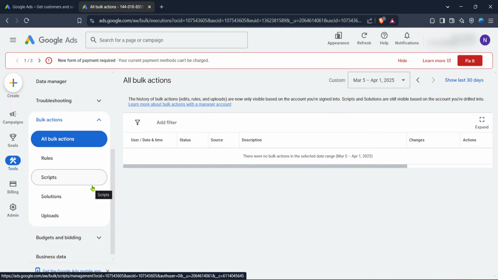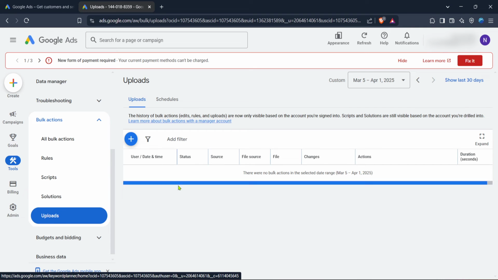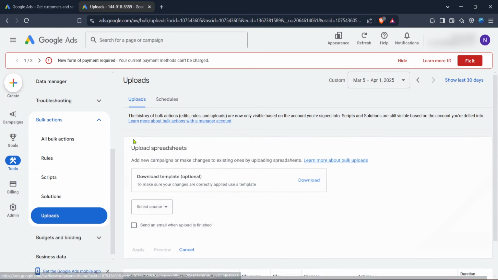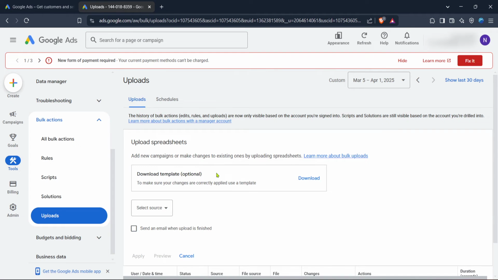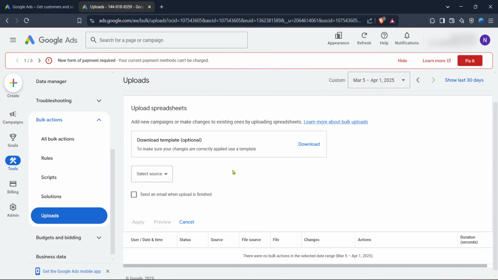Now, to get to the heart of bulk uploading, you'll need to find and click on the Uploads option. This area allows you to upload data files directly into Google Ads, and it's ideal for making bulk updates without manually adjusting each campaign. Here you'll be able to upload your prepared spreadsheet or data file. Make sure your file follows Google Ads guidelines and format requirements to avoid any upload issues.